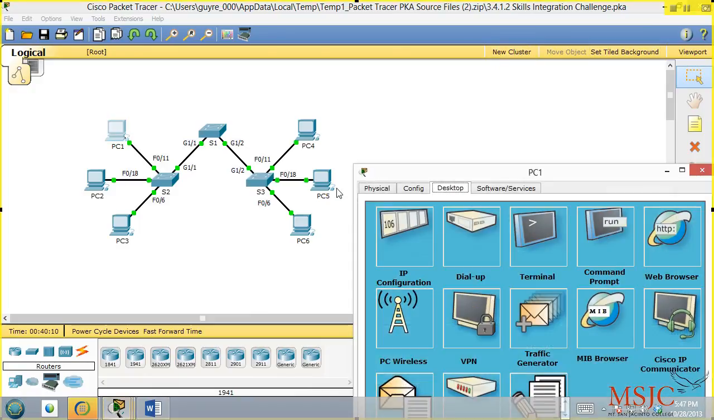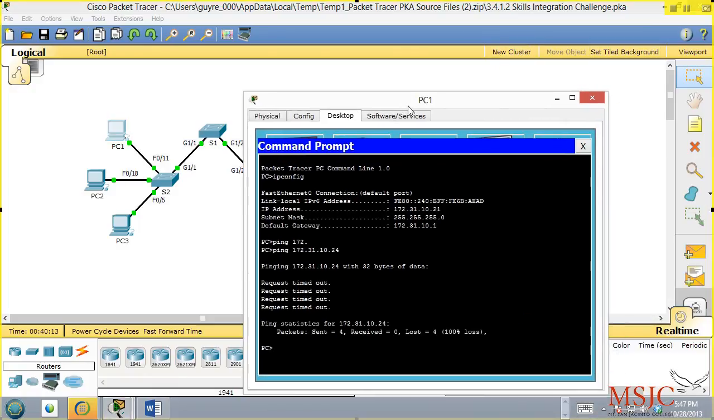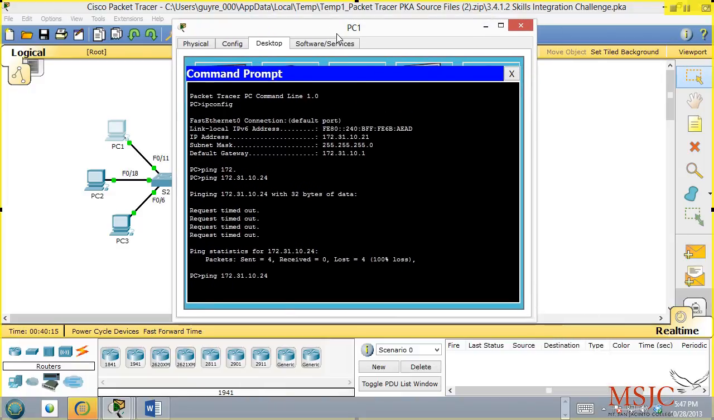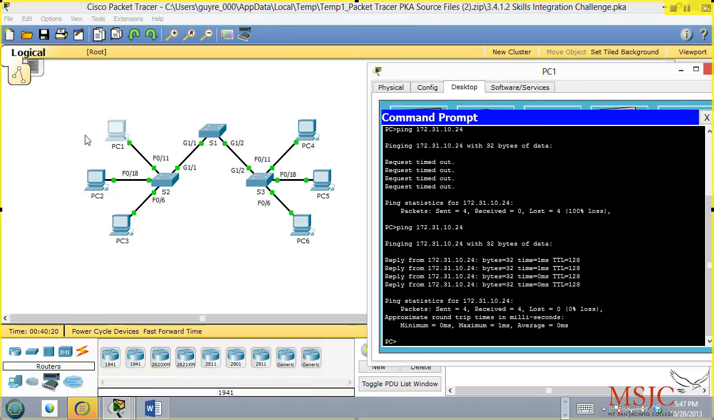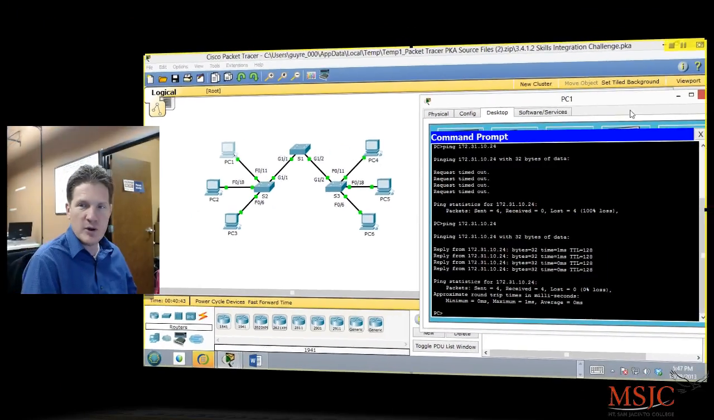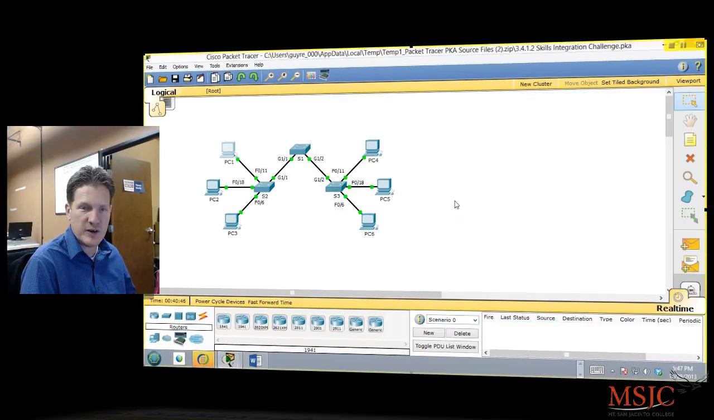So I'm going to go back to PC1 now, go to command prompt, and try to re-ping the machine across the line. There we go. Now notice that PC1 and PC4 are in the same broadcast domain, pinging each other through the VLAN across these three switches. PC2 should be able to ping PC5, and PC3 should be able to ping PC6 with no problem. There you go. We did it. Exciting, isn't it? So we've now configured the switch VLAN configuration properly.